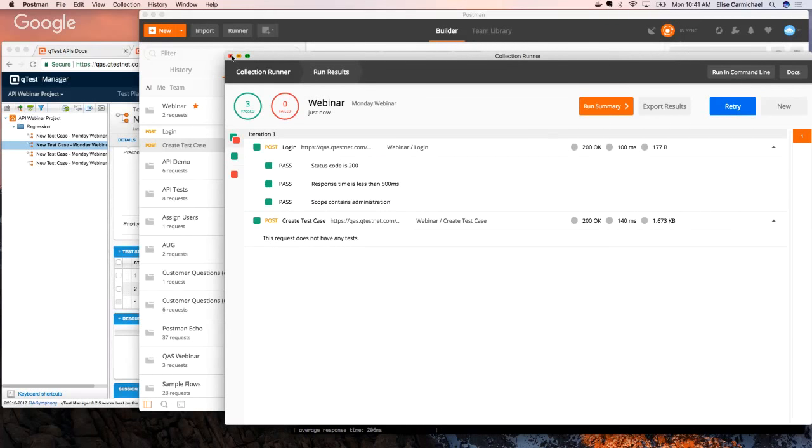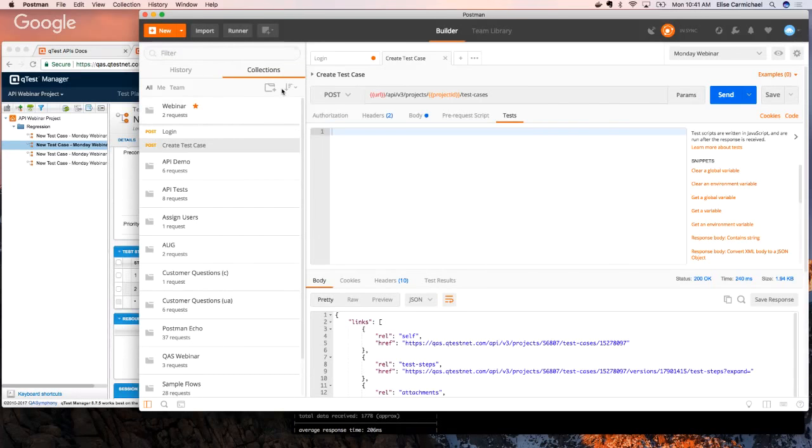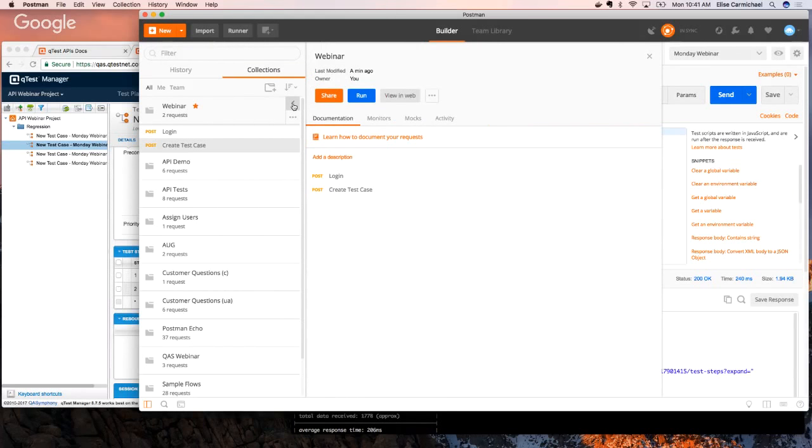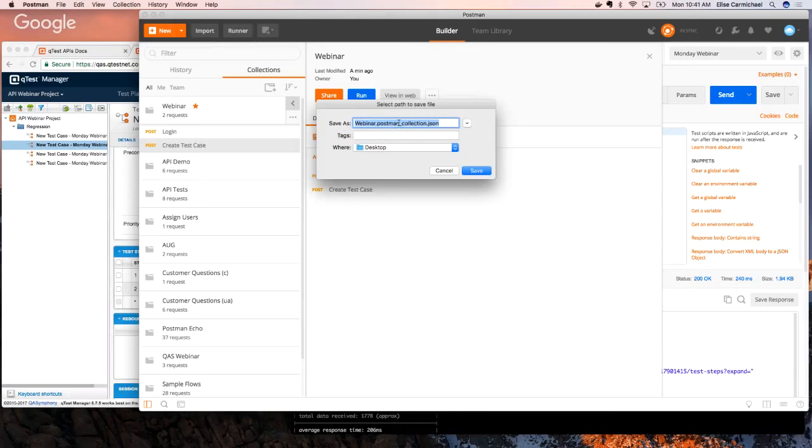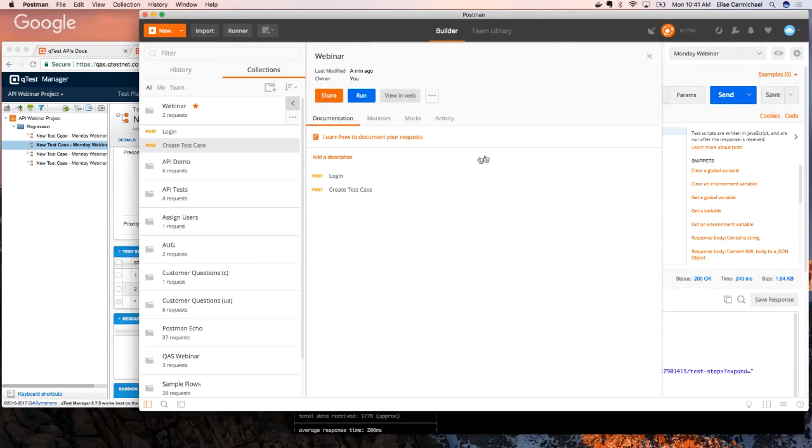This is great, but I can't include it in CI. So what I would like to do is save my collection. You can do that by clicking on the dots. You want to export it. This is the thing I noticed isn't compatible with something else I had on my computer, so I'm going to save it as a V2 right now. This just came out in this past week. I'll export that, put it on my desktop and call it webinar Postman collection JSON. It has all the details of the call.